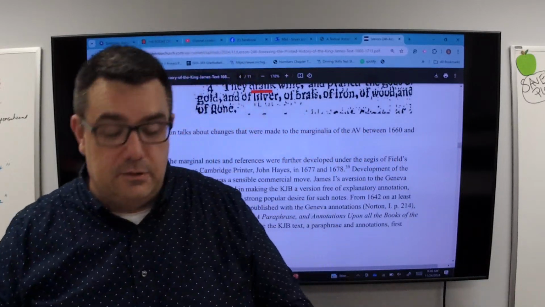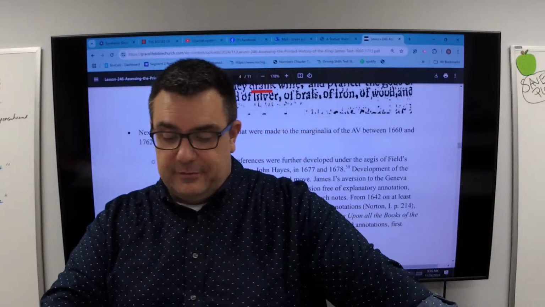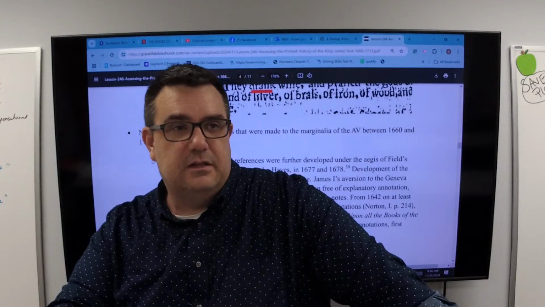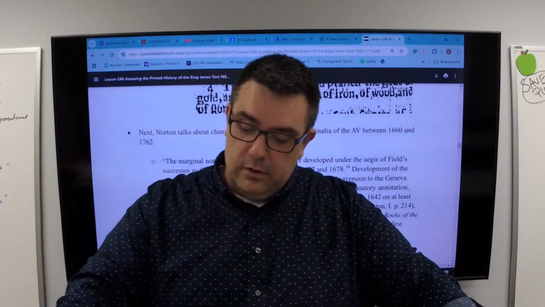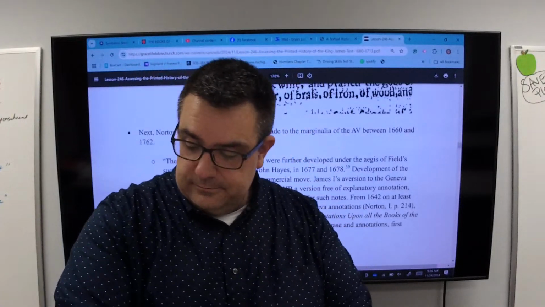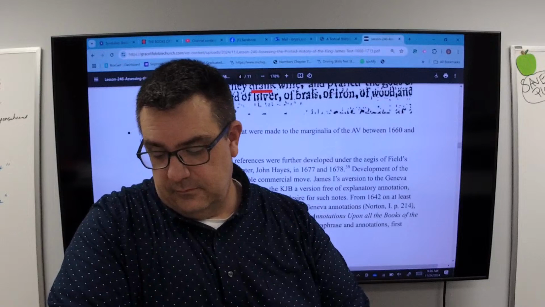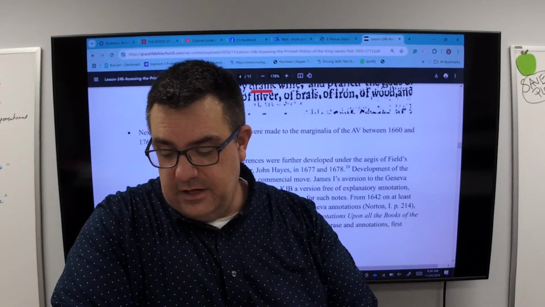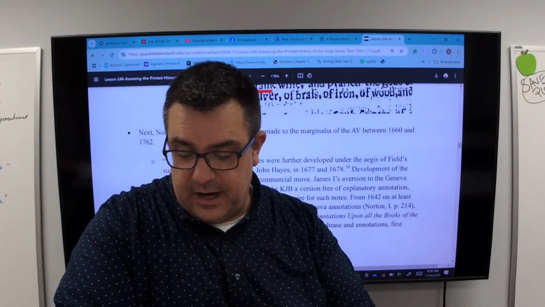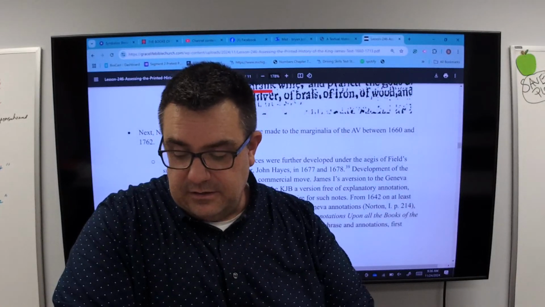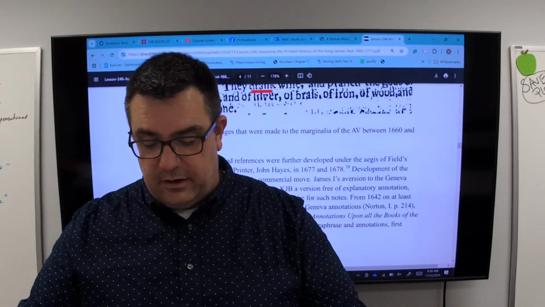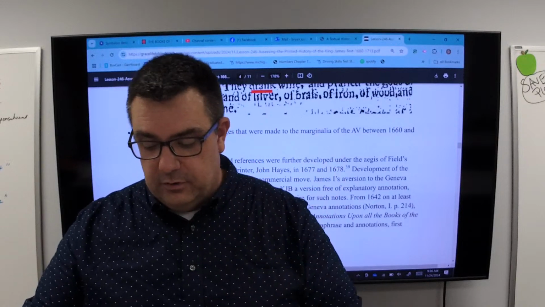If not, we're on the bottom of page 4. Next, Norton talks about the changes that were made to the marginalia of the AV between 1660 and 1762. Quote: The marginal notes and references were further developed under the aegis of Field's successor as Cambridge printer, John Hayes, in 1670 and 1678. Development of the marginal material was a sensible commercial move.